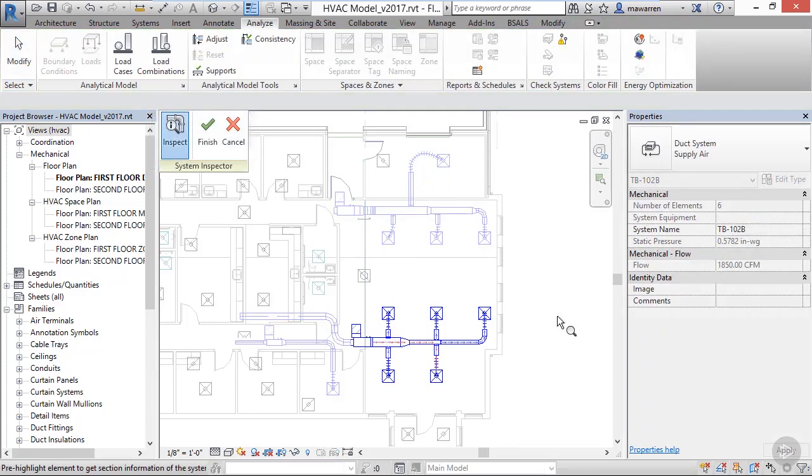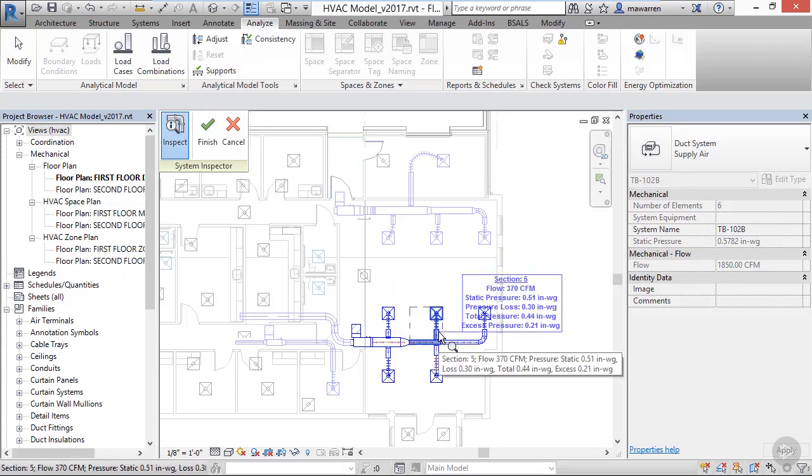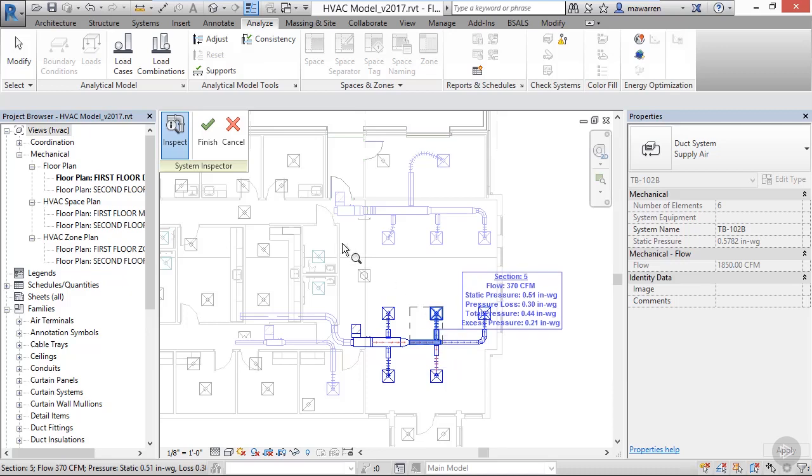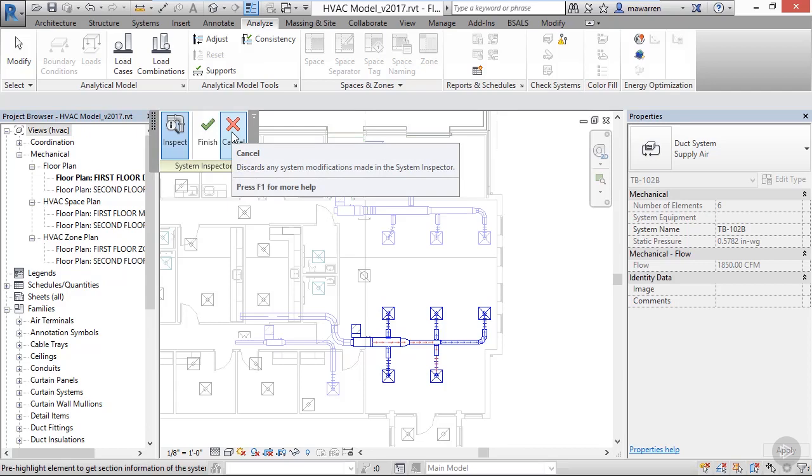Along with the flow arrows, Revit color codes the flow arrows to serve as a quick reference to indicate where the duct design does not meet the design criteria set within the model. And to end the inspection command, select the Finish or Cancel button on the System Inspector panel.